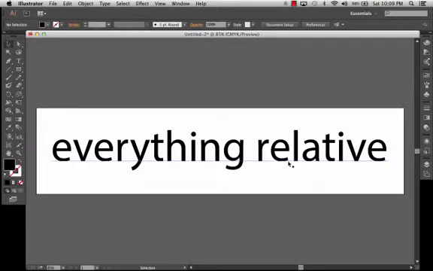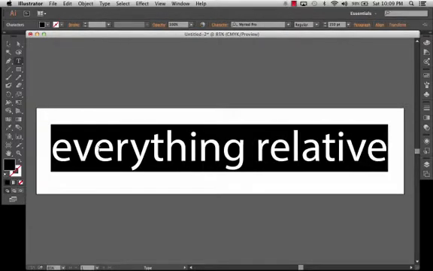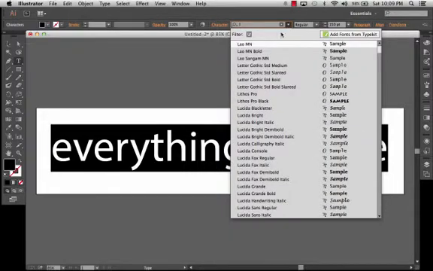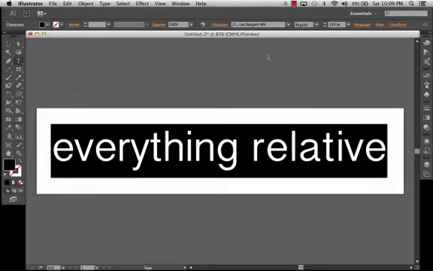So if I want to go back and edit this again, I can select my type tool and then double click it. Triple click it, select the whole thing. And let's say that I don't want Myriad Pro to be my font. Let's say that I want to choose something, I don't know, a little bit different. I think I want to try this one. Okay, let's just say that I like this typeface.